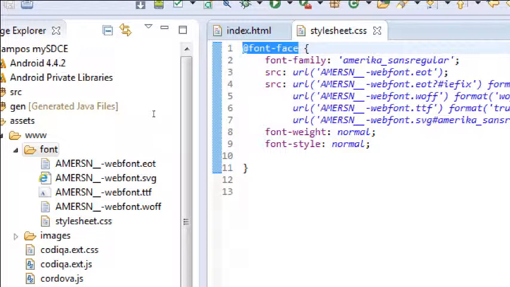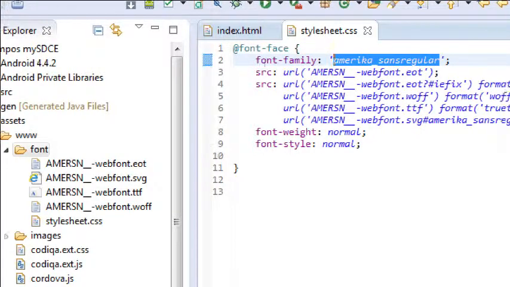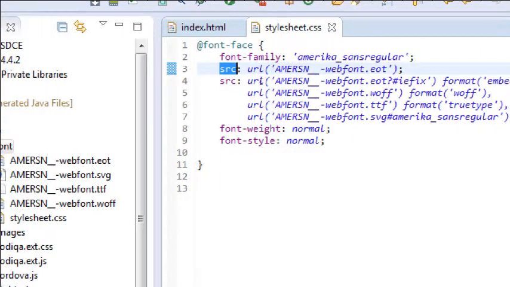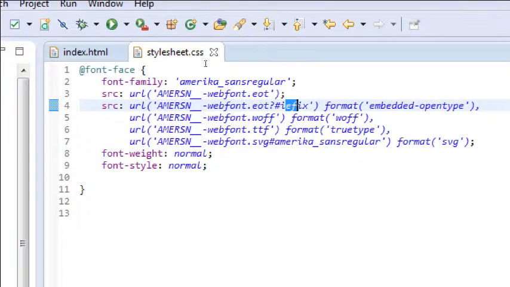the @font-face property, specifically a font called America Sans, in my case, America_Sans_Regular. And in order to use it, the source of it, and it goes through this cascade, access the definition of that font inside of this .eot file. If that doesn't work, then we could try the EOT version with the Internet Explorer fix with a format. If that doesn't work, we can use the WOFF format. If that doesn't work, we can use the TTF format. If that doesn't work, we can use the SVG version. Font weight normal, font style normal. So then this is the cascade. One of these should work on the device.